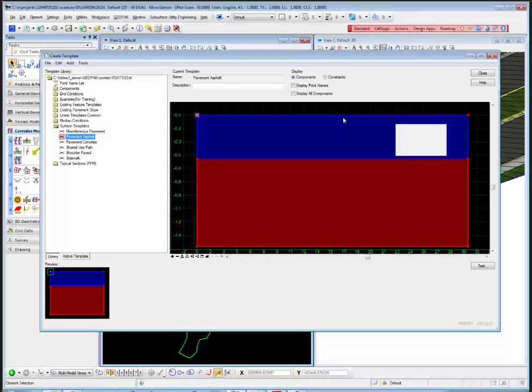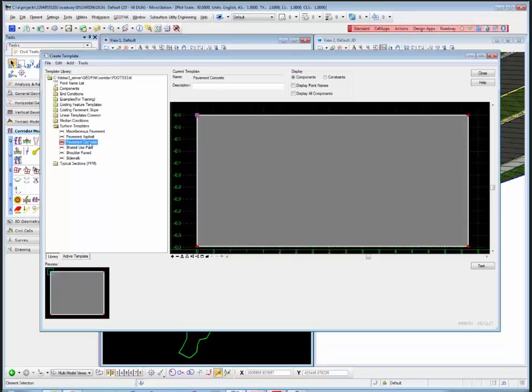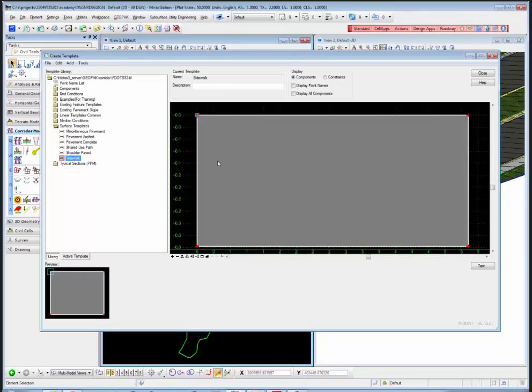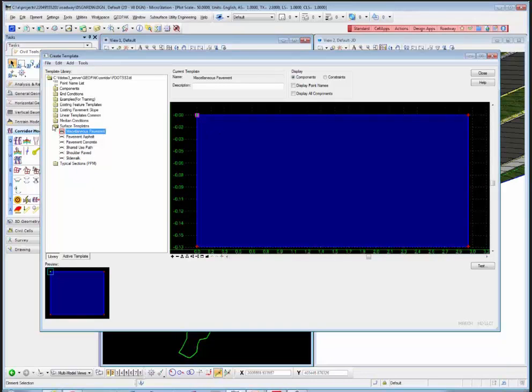You could then apply this constant pavement depth to that irregular shape of an intersection boundary and achieve the depth components there. Same thing with concrete and a shared use path, shoulder pavement, and sidewalk. So we've just got a few of them out there. Miscellaneous pavement, I guess I missed that one. So that's what the surface templates are for in SS3.